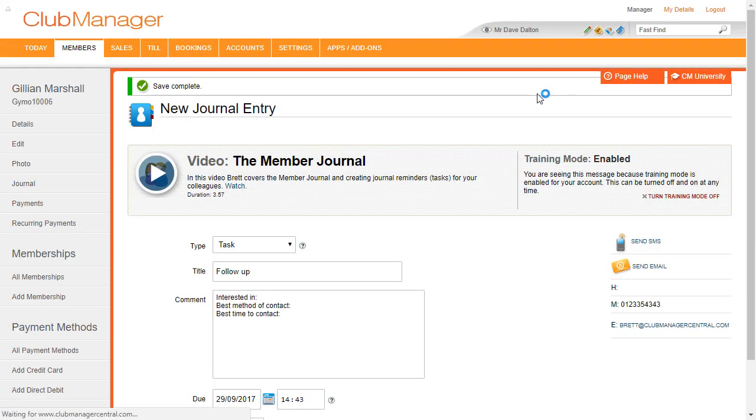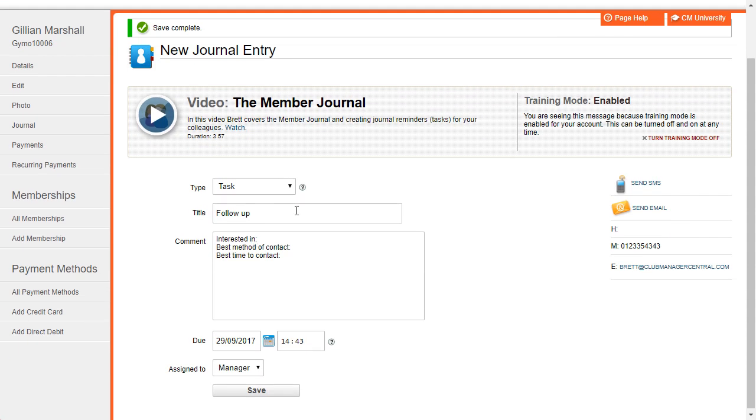Now, because I'm adding a prospective member, the next page in the process is prompting me to create a task. So this is a prospective member. We're not selling a membership to them, unfortunately. We are going to create a task instead, and that task is a follow-up task. So this allows us to create tasks for our members of staff or ourselves to say, okay, this person's had a look around the club or given us a call or made contact in some way.